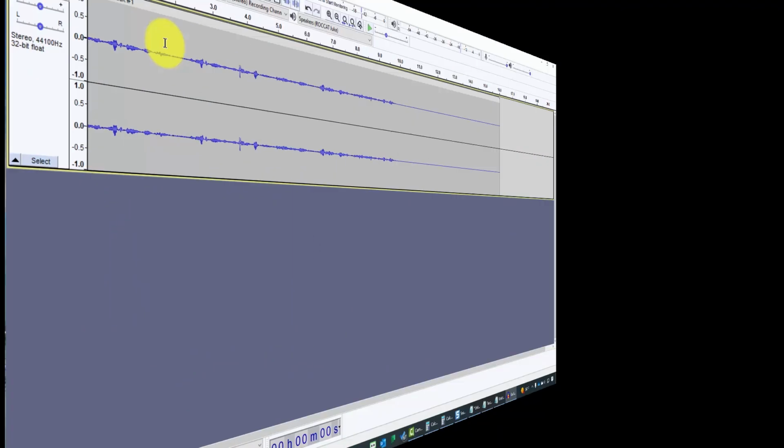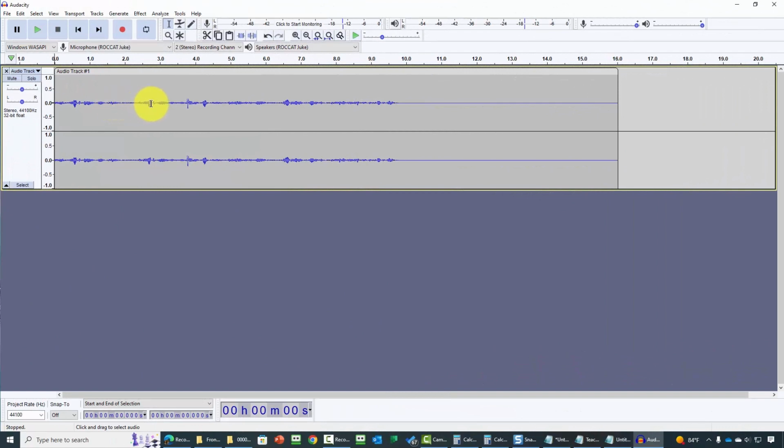So what you'll see now here is the audio that has played through our personal computer but has been captured to Audacity, which we can then use as a recording for our purposes.